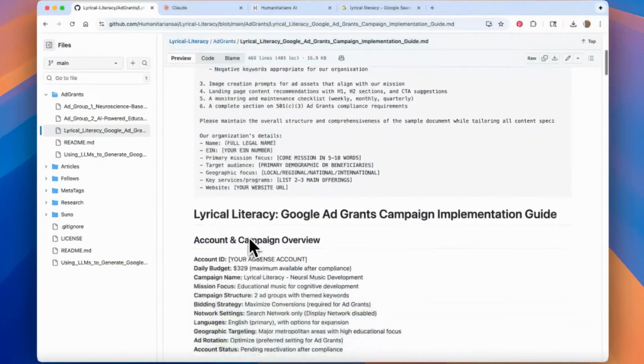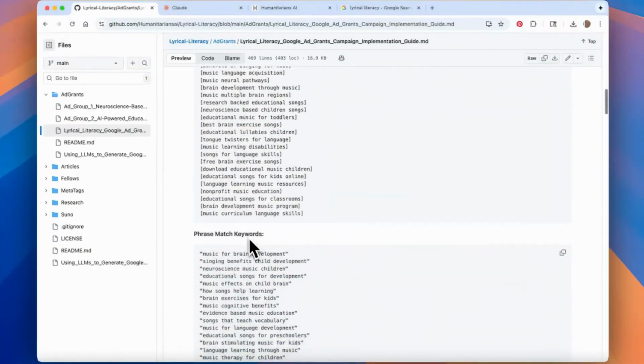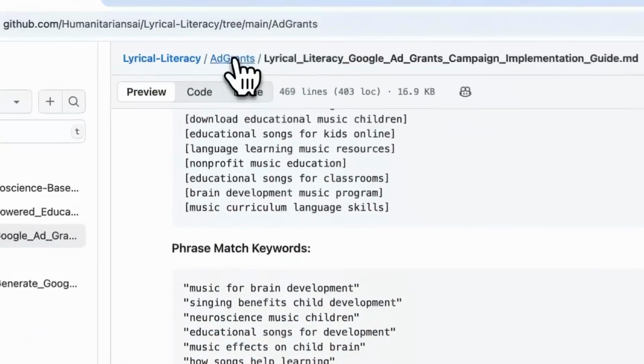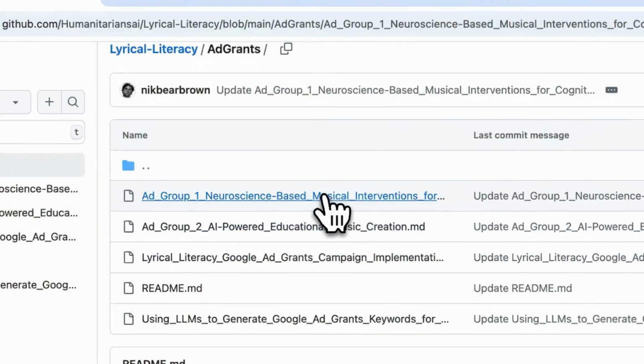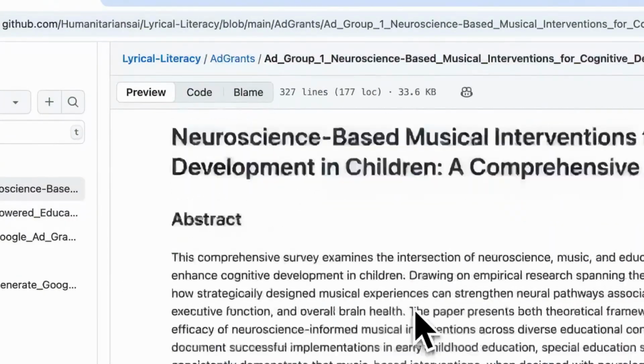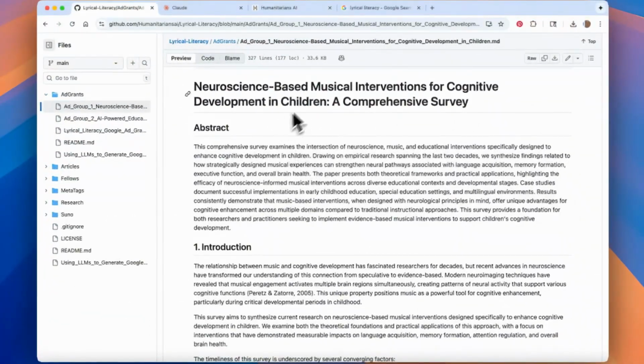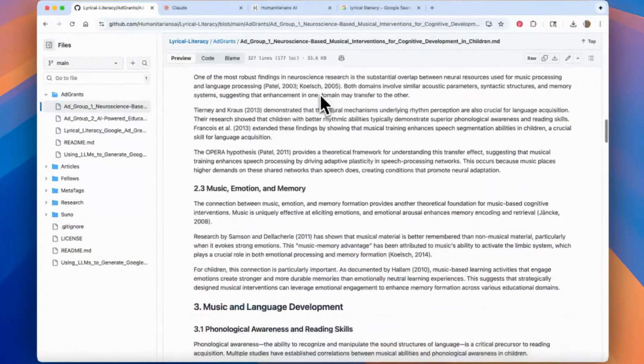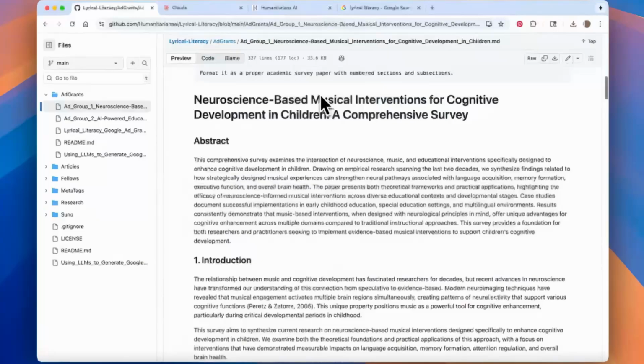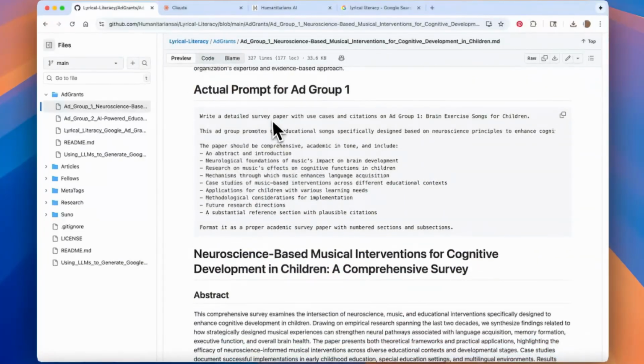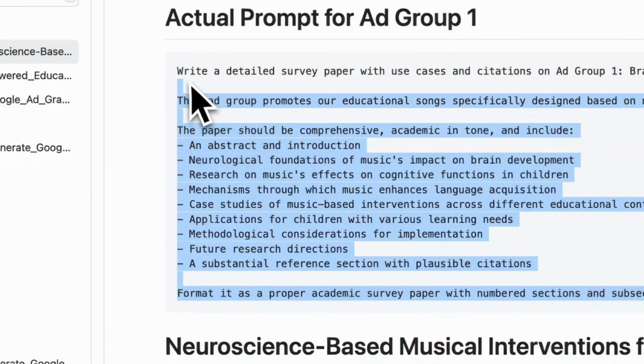This is our campaign guide. Our start is to generate some keywords. We're also going to generate some research papers. Based on our ad campaign, we have two ad campaigns. One is how songs help children learn language, learn to read, learn to think, and this is backed by a lot of science. The actual prompt I used to write this paper is here, and we're going to write a detailed survey paper on our two ad groups.